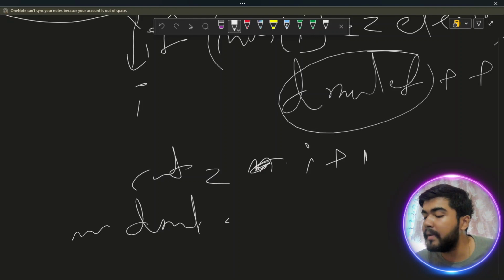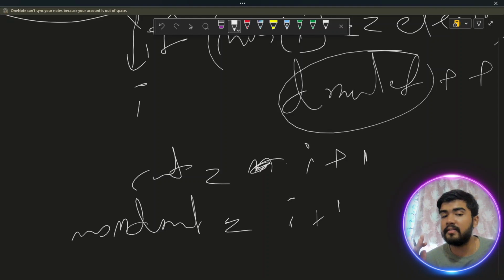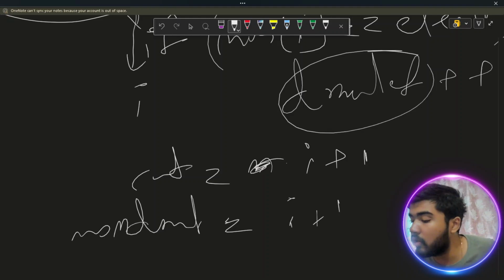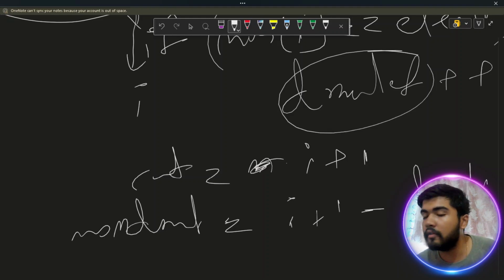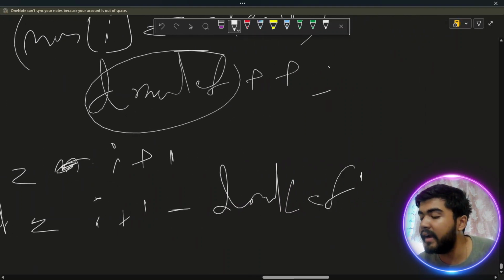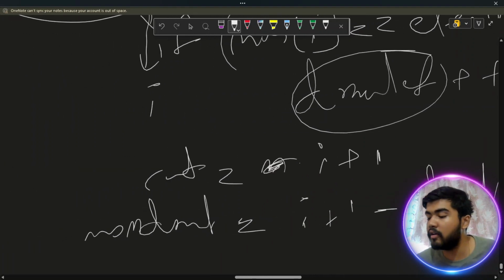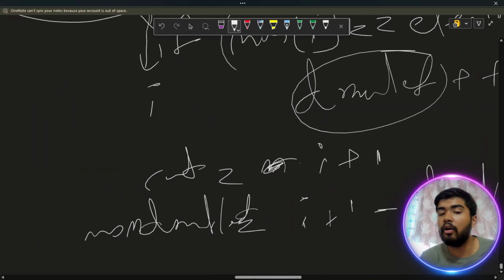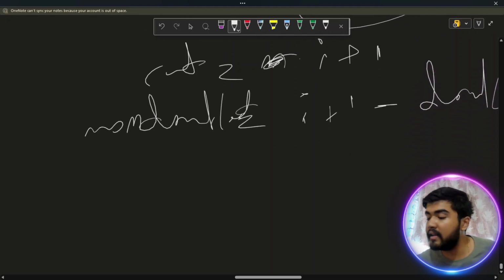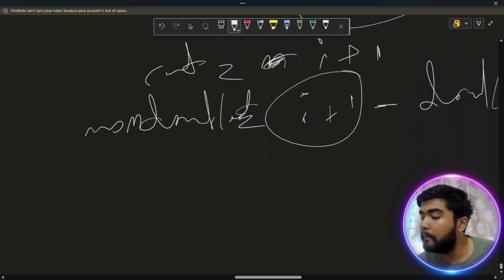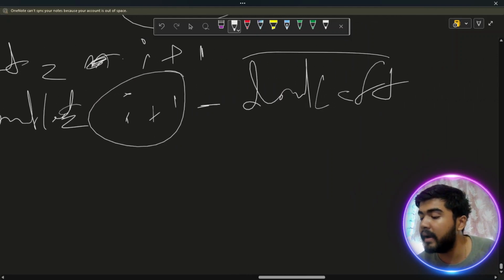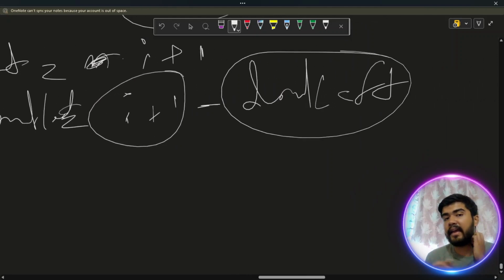So what is the non-dominant count then? We know the total size is I plus 1, that is the total size of this particular segment. The non-dominant count is total size minus dominant left. I can write that very straightforwardly: non-dominant of left is I plus 1, the total size of the left, minus dominant left.